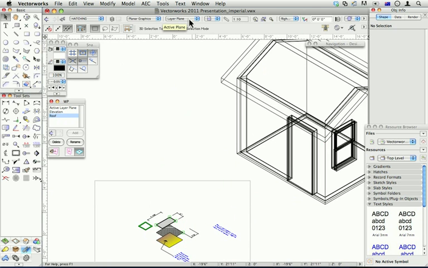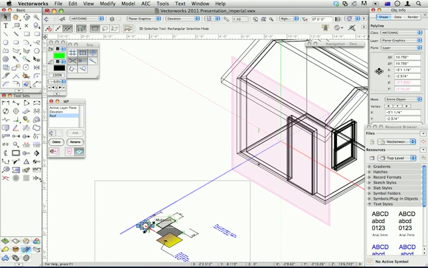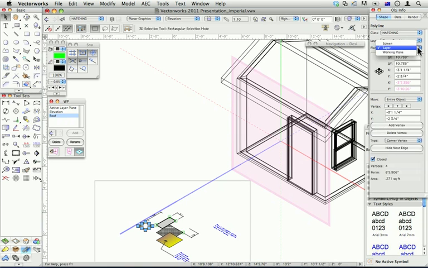I'm going to set my working plane to the front of my house. I'm going to select that green meter box, and I'm going to change that working plane from layer to working plane, and it will stick onto the front of my building. So this is a fantastic way of changing information, getting it from one plane to another. It's really quick.